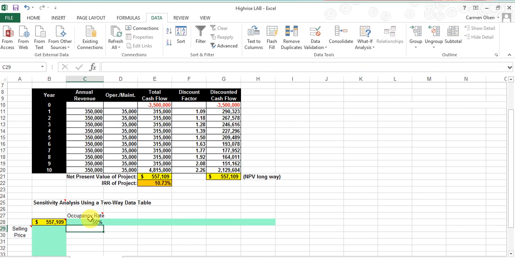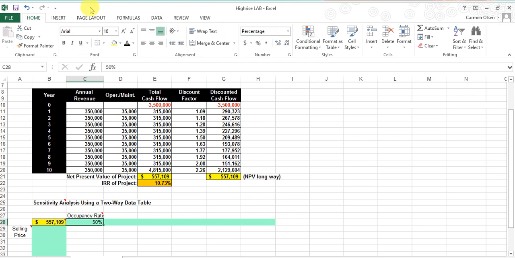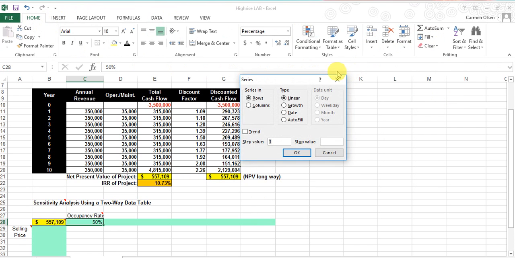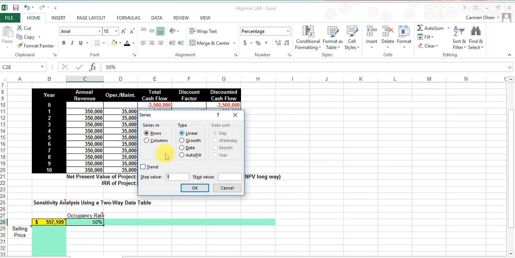A shortcut to fill is to go to the Home tab, Fill Series. I want to fill it across the row, so I'm going to select Row. I want it to increase linear. I want my step value to be 0.1, so in increments of 10%, and I want it to stop once it gets to 100%. 100% is the same as 1. I'm going to click on OK. I've got my percentages filled in across the top.